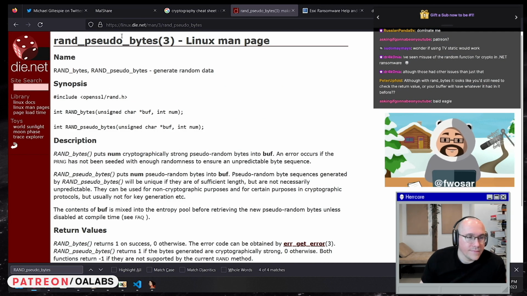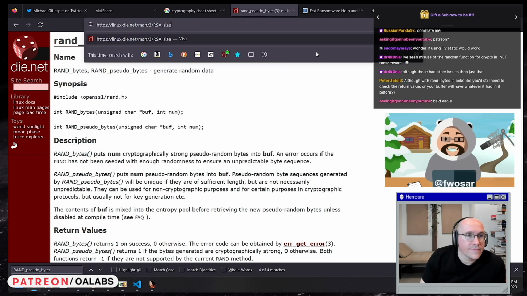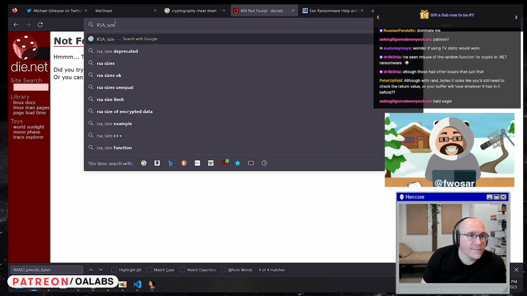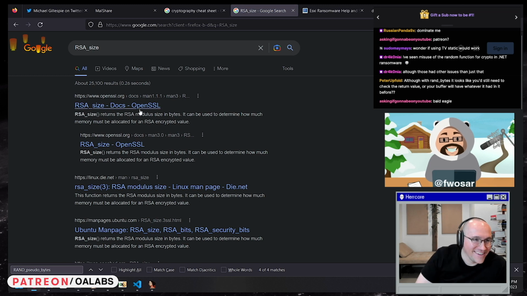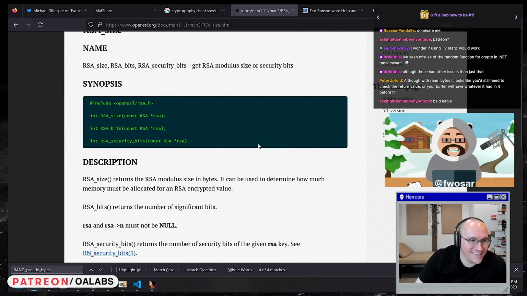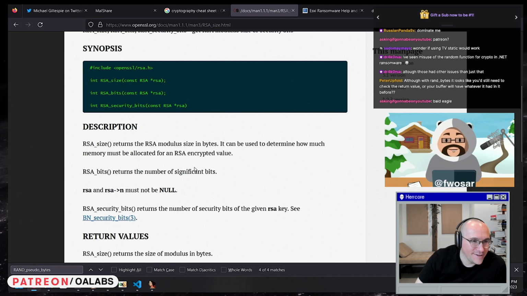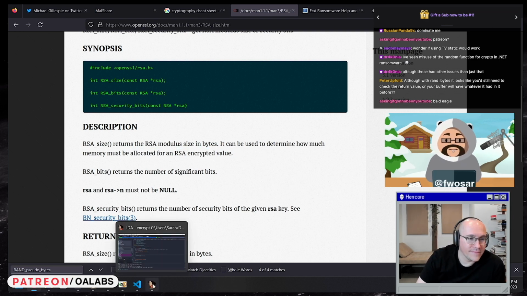Let's see. Can we do it here? No, it's not found. So Google. And once again, it's a deprecated API. So thumbs up for that. Yeah. So it returns the modulus size in bytes. It can be used to determine how much memory must be allocated for an RSA encrypted value.